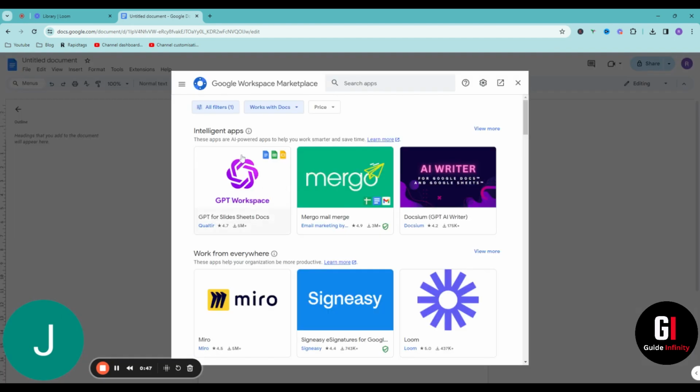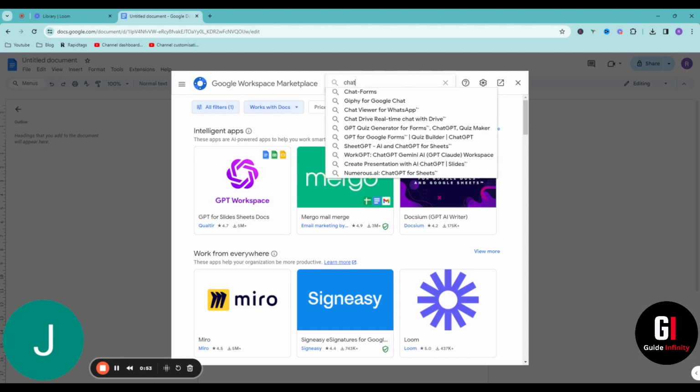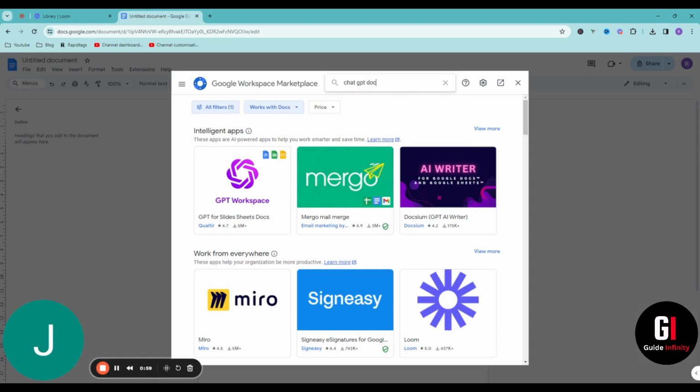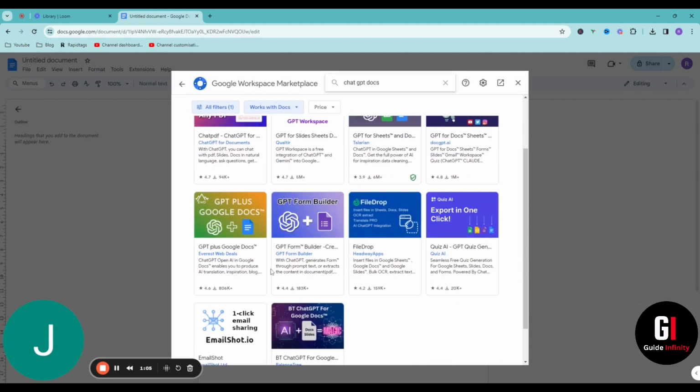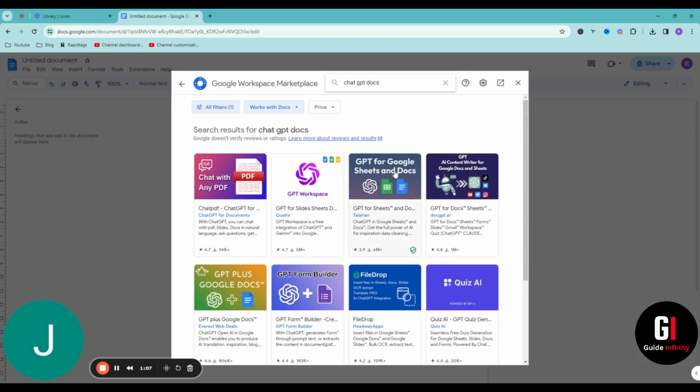And now you can see that has opened up this store for us. So we are now going to go into the search bar and type in ChatGPT Docs. Give that an enter, and amazing. So that's brought up. So there's lots of different options for you to choose. I'm going to go for this one here. So I'm going to give that a click.